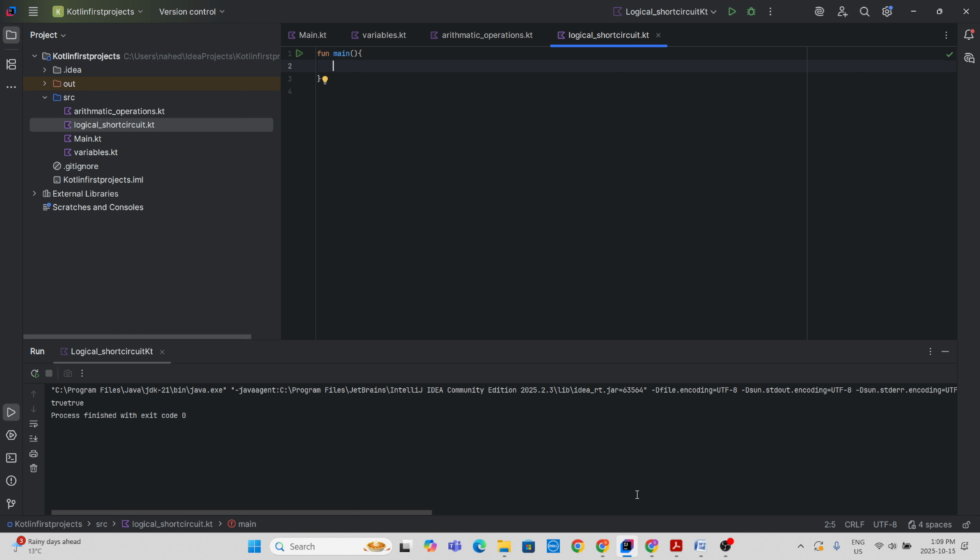For that we will take one function first and take two variables. Val x is equal to true. Here we are taking boolean variables. Val y is equal to false.